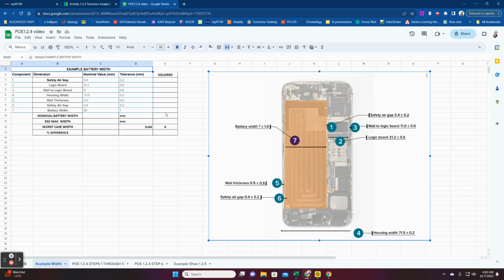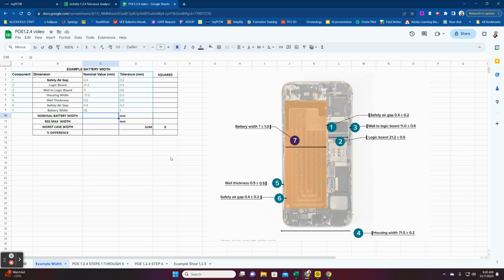So I've got my safety air gap, the nominal width, which is the width it was designed to be, and the tolerance. We're not doing the plus or minus, we're just saying the tolerance is at that point too. Okay, and so then we've got all of our information. Now what we don't have is our battery width. That's what we're trying to solve for. That's this question mark here. And so we're going to figure out the root sum squared max width, the worst case width that we can have, and the percentage of difference. Those are the formulas that we're trying to figure out.